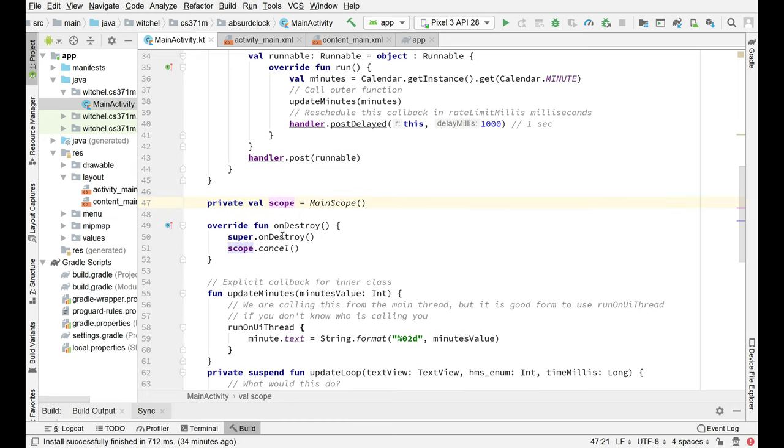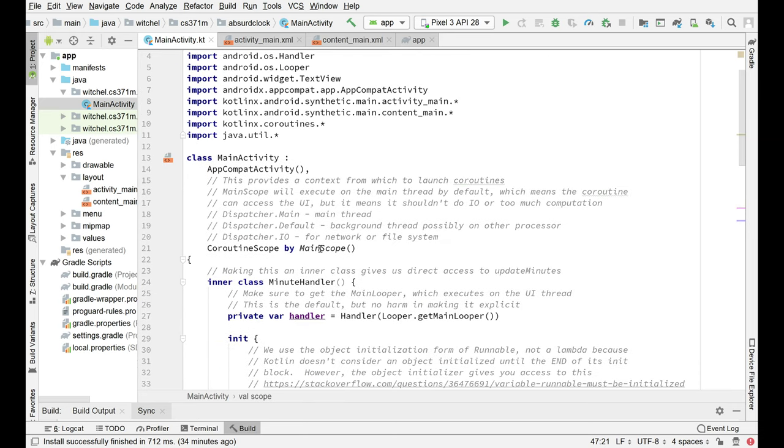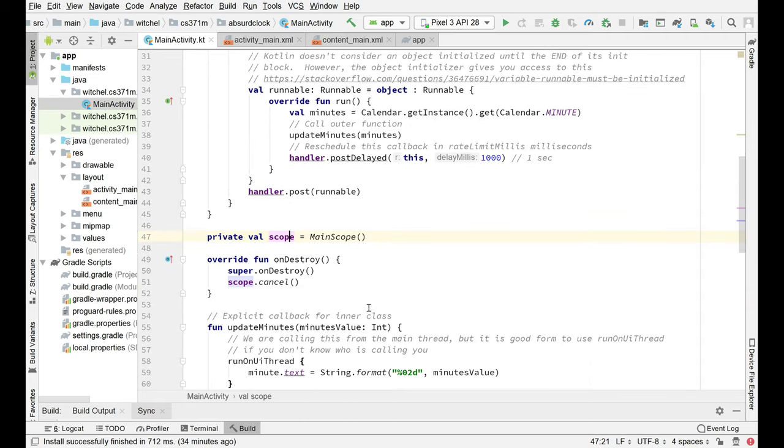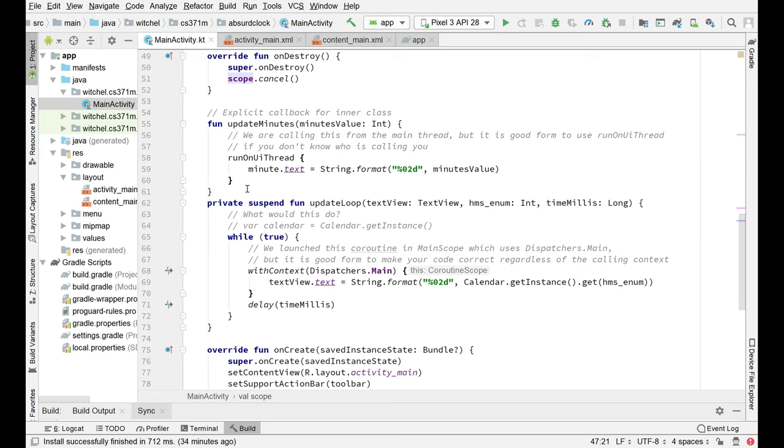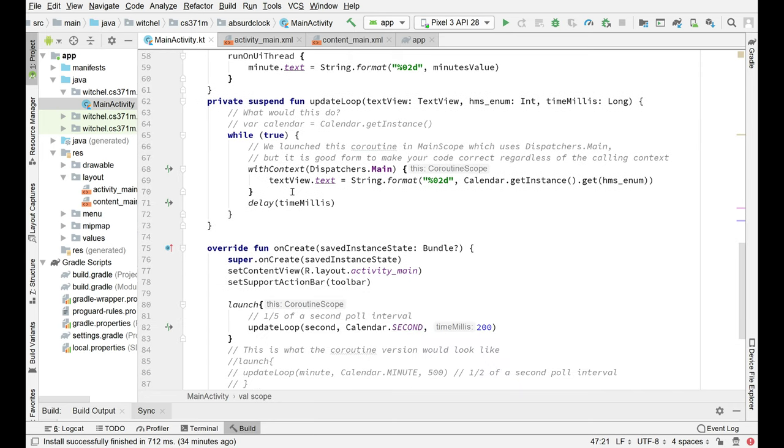So yeah, a coroutine needs a scope. And the scope is provided by main scope, which is like a built-in thing that, you know, we're initializing our main activity with main scope. We need to provide this onDestroy method. We're going to cancel all the outstanding coroutines. Let's leave this. This goes with the inner class for now.